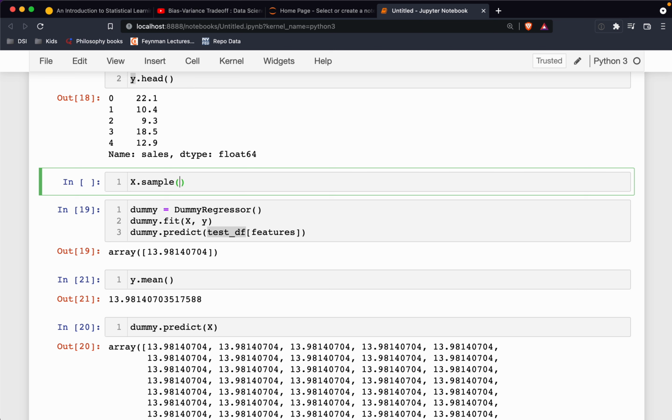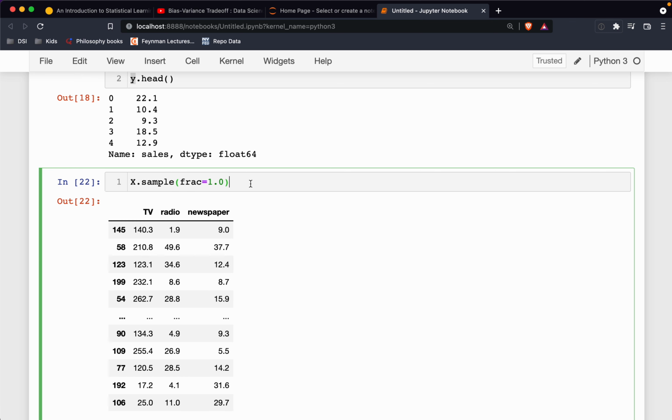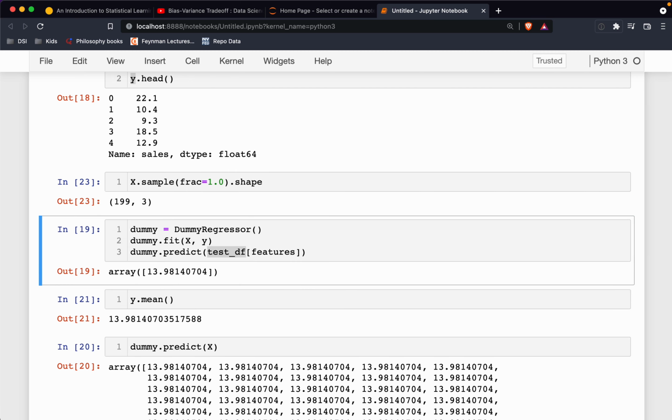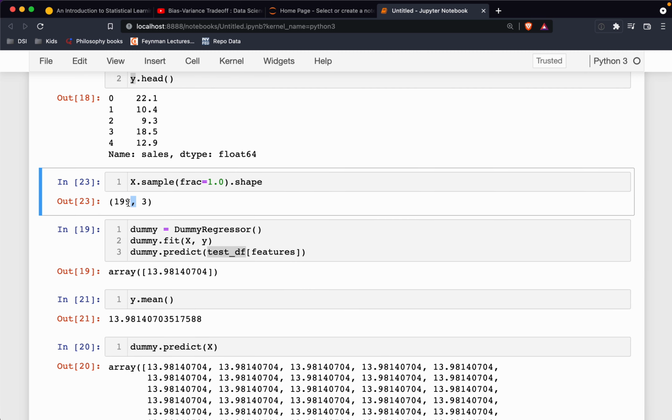This is bootstrapping, where you take a sample from a sample. In this case, the sample is the advertising data set that we got. From that, I'm going to sample the same number of rows as before, so I'm setting the fraction here to be 100%. Give me the same number of rows as before. If you look at the shape, it's 199 rows, which is the exact same number of rows as the original data frame.